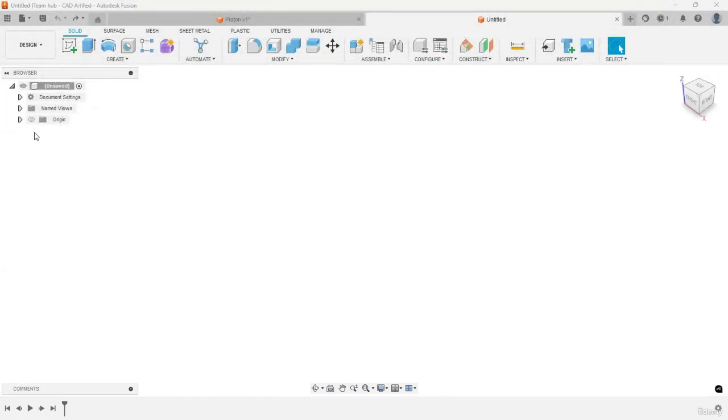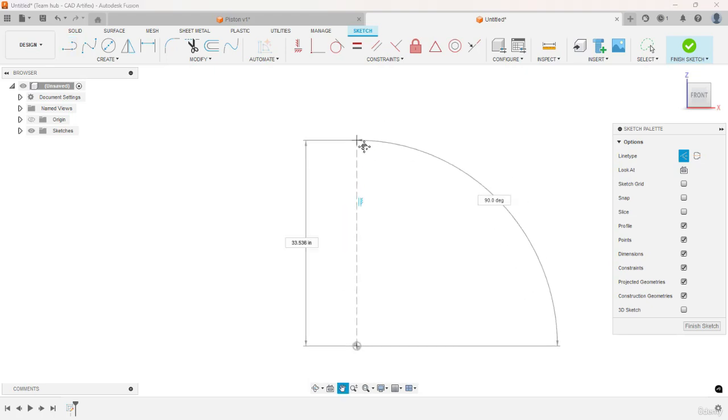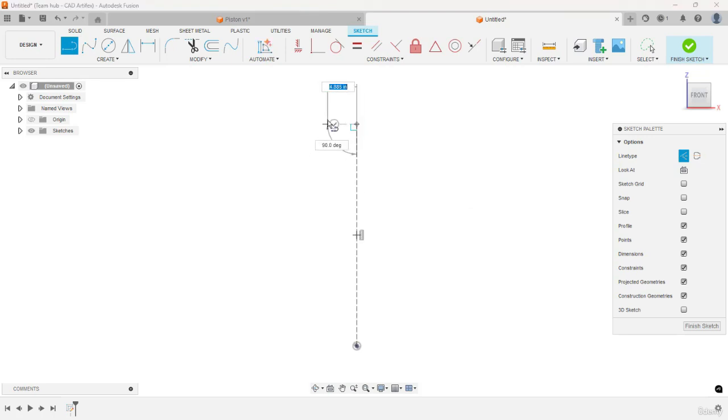Take a new design workspace. Make sure your units are in inches. Invoke create sketch. Select front plane. Take line tool and make it construction. From origin, we'll draw a center line. Deactivate construction.